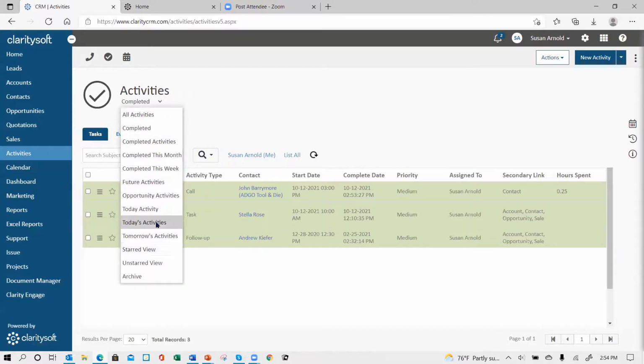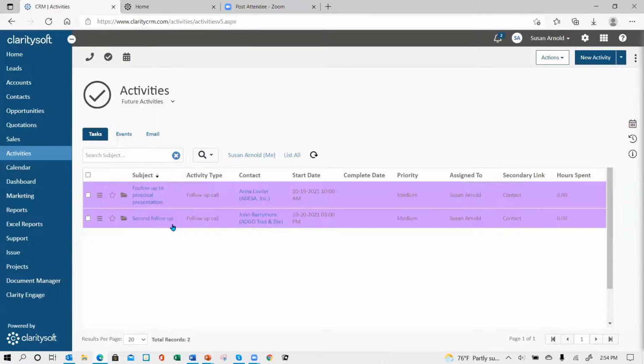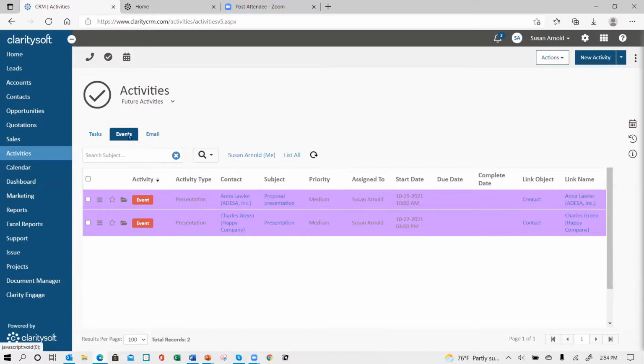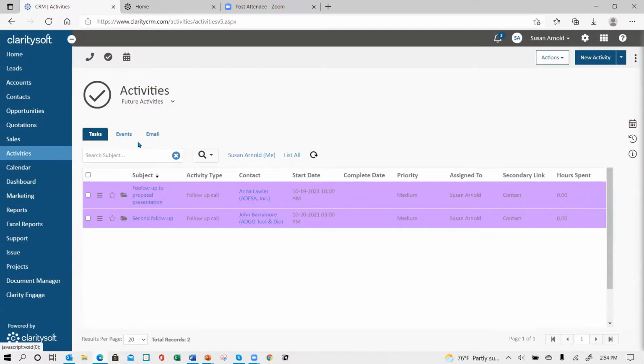You can look at future activities. So those will be the purple ones. Okay. So all of it's there.